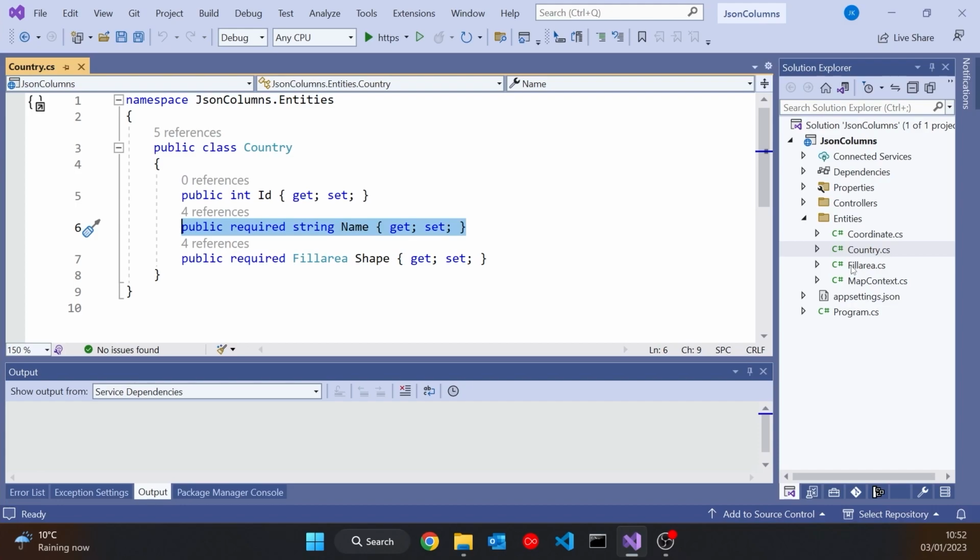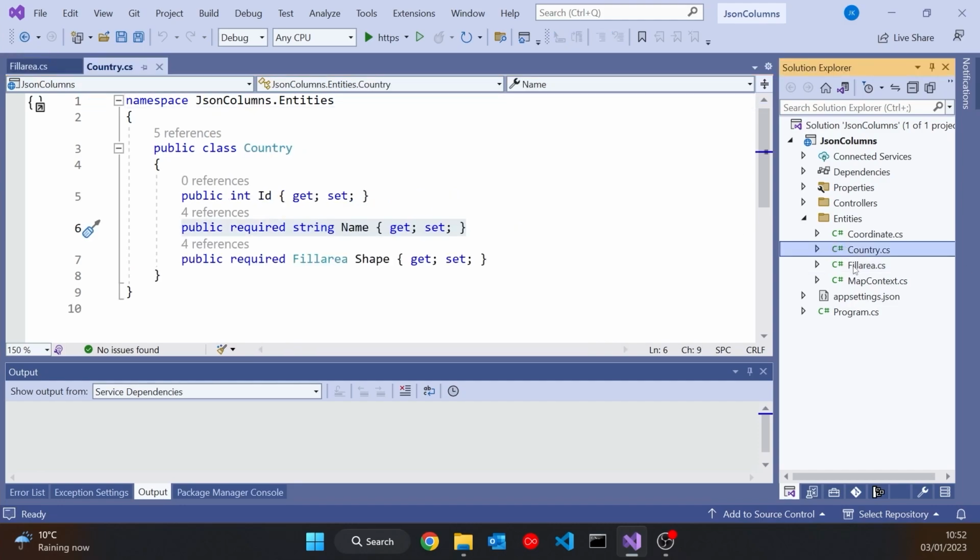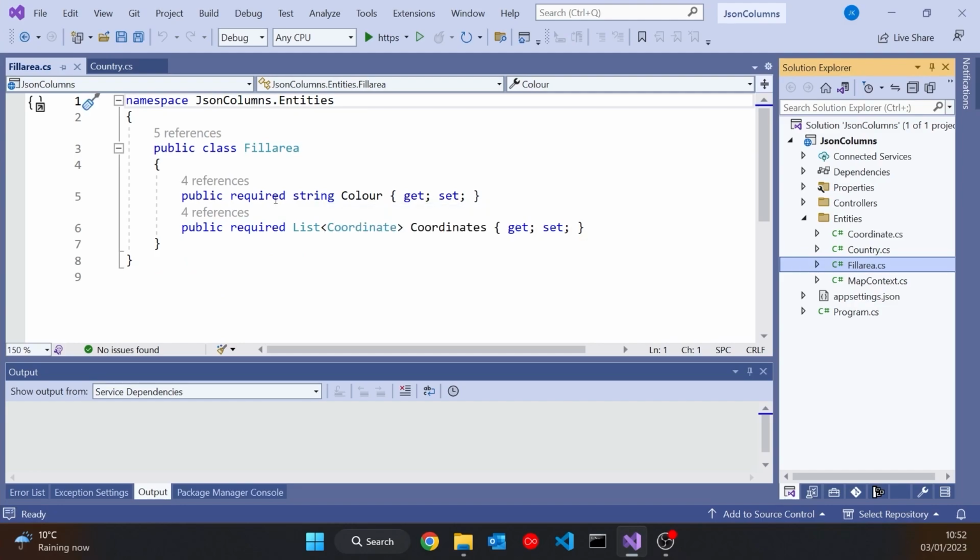And if we take a look at fill area, things now are getting a little bit different, because this, although it's going to be stored in our database, does not have an ID, and that means it's not going to have its own table with its own columns. It's going to be storing things actually in the countries table that we're going to generate. So there's our fill area, and all we've got is a couple of things. We've got a color, so this would be the color that it's represented on a map, so we can see different countries in different colors.